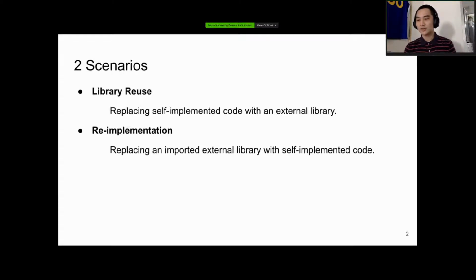Although it is common, reuse decisions are not frequently revisited, and there is no clear evidence in the literature that the decisions are always quality-driven. The second scenario is code re-implementation, where developers replace an imported external library with self-implemented code. Although code re-implementation is less common than library reuse, libraries are not always reused by developers, and developers sometimes still choose to re-implement the behavior of an existing library.